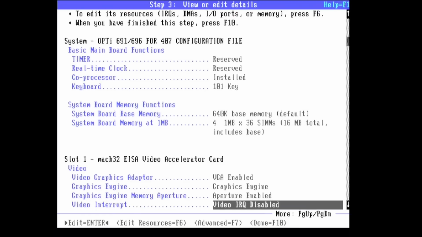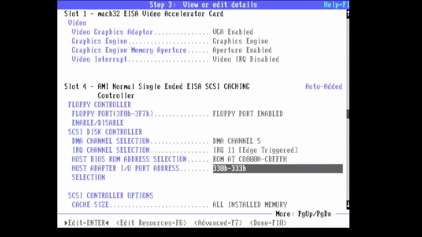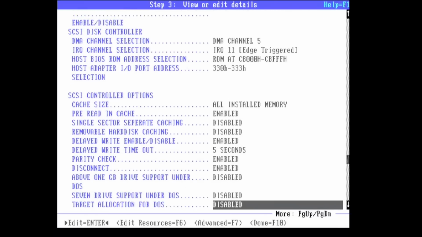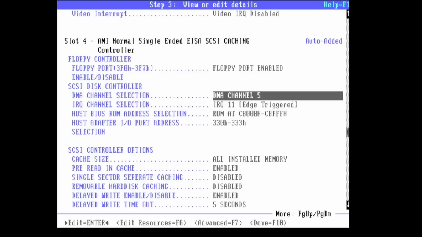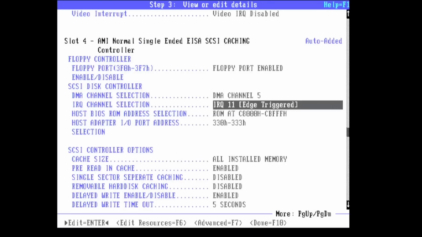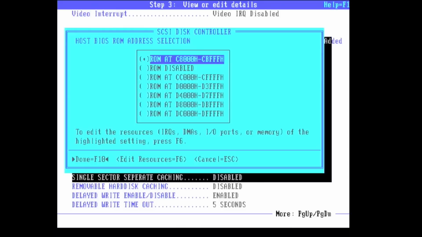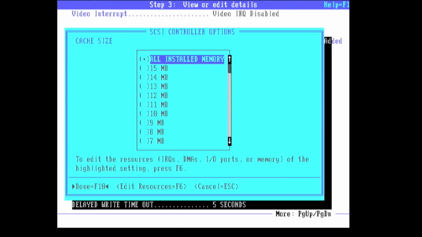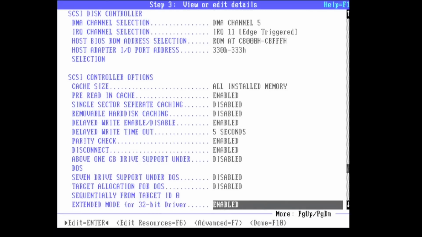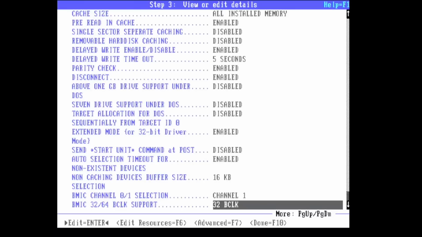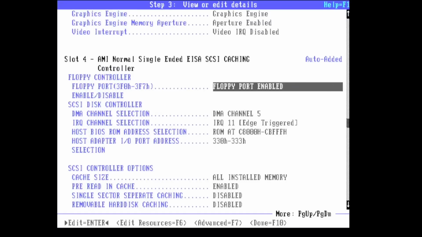And here we are. Slot 1 contains the Mach 32 graphics card, and in slot 4 we have the AMI SCSI controller. As you see here, we can enable or disable the floppy port, set various DMA channels, set the IRQ and the type, if it shall be edge or level triggered, the ROM address, the amount of memory to be used for the cache, and many other settings. Of course, some later expensive EISA controllers also had configuration software and didn't require messing with jumpers, but they all had their own software each.